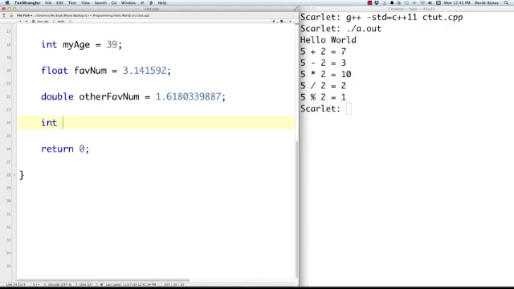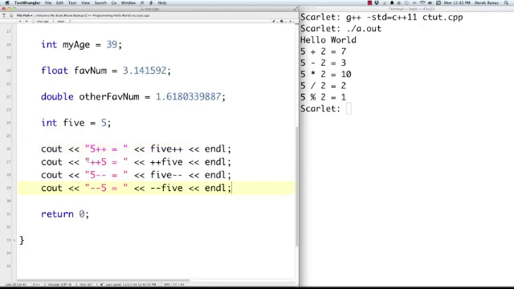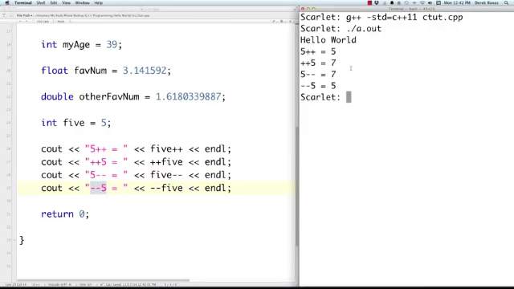And to demonstrate the shortcuts for increments and decrements, let's say that we have an int, and I'm just going to call it five and give it the value of 5. Then output on our screen, five plus plus is equal to, and then take the variable five and increment it. I'll then increment it from the left side, and then I'll decrement it from the right side, and then I will decrement it from the left side. And you can see what's going on right here.